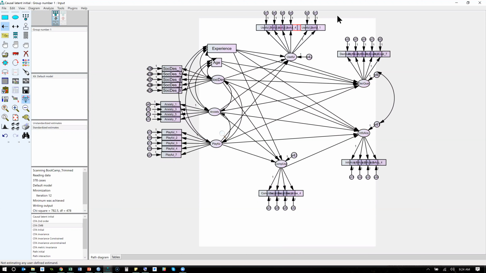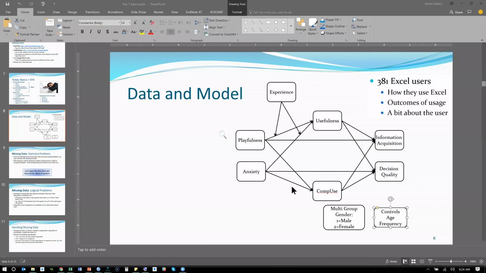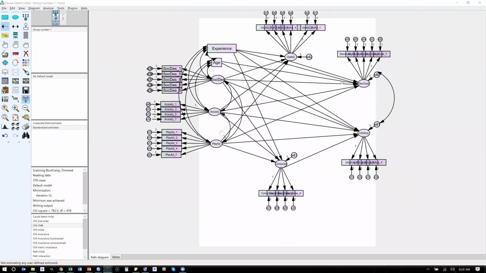Let me jump on the chat, see if we've missed anybody here. Someone says it's not clear what the difference is between a latent model and a non-latent model. Please clarify. Okay, just a sec. This is a latent model. Actually, this is a hybrid model because I have these non-latent variables in here, experience and age. But a latent model would be anything with latent factors in it. A latent factor is anything that's being measured indirectly through multiple observed variables. So anxiety, that's a latent factor. Playful is a latent factor.